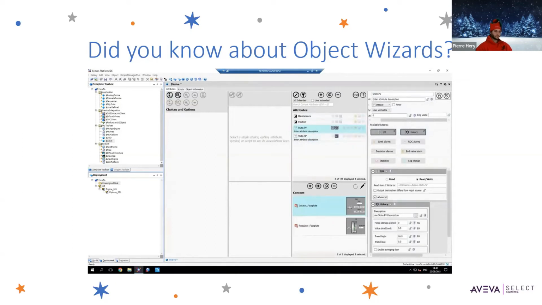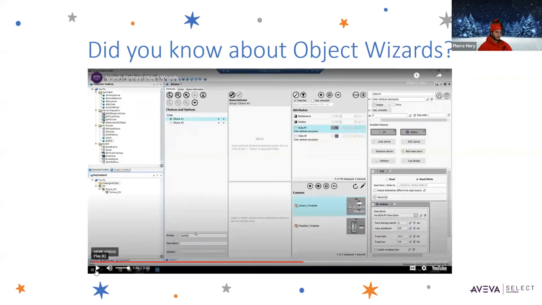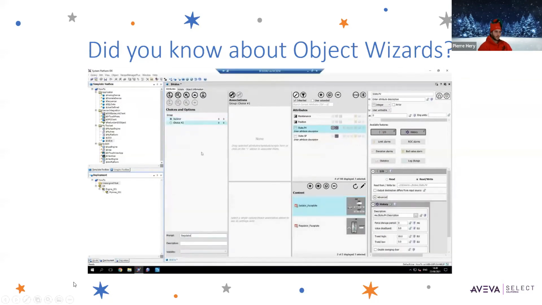What we need to do is just create a choice group on the left here. I'm going to add a choice group, and you can see here we've got choice 1 and choice 2. So I'm going to rename choice 1 to isolator. Oh, I just named the group that. We'll call it group. We'll name the choice isolator, and choice 2 regulator.